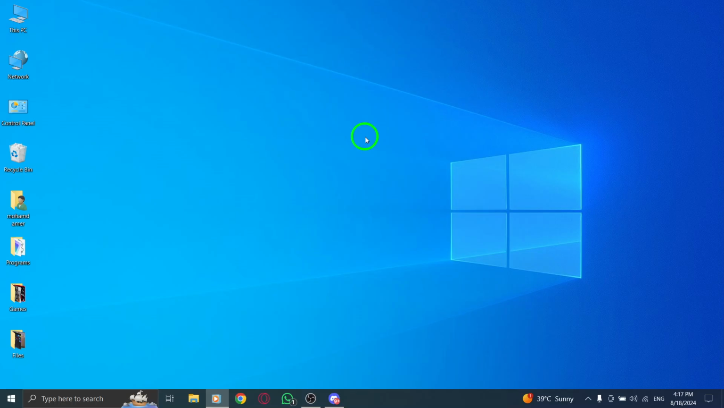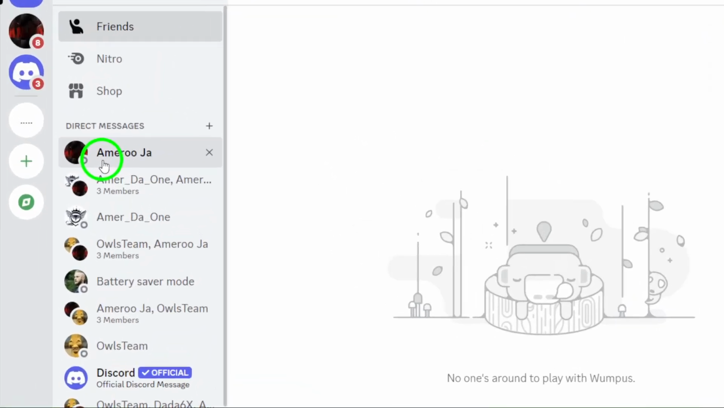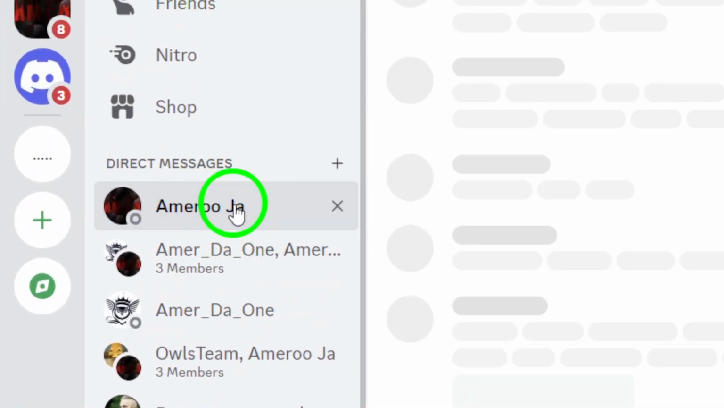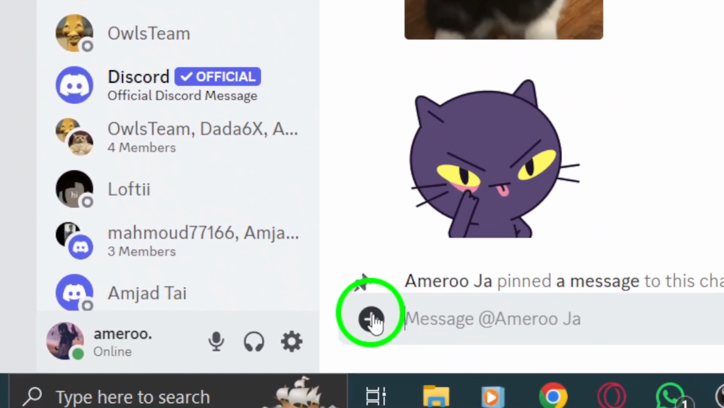Let's get started. First, open your Discord app on your PC. Once you're logged in, head over to the chat or server where you want to send your photo. Next, look for the plus icon at the bottom left corner of the screen. It's a little button that gets you started with uploading files.